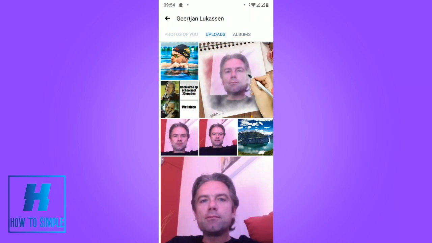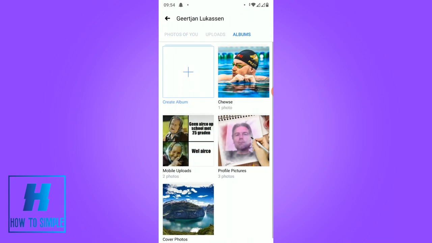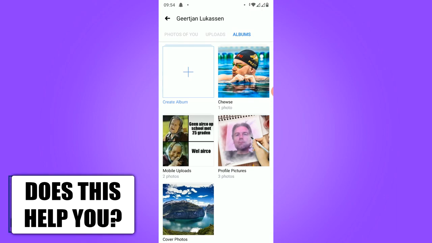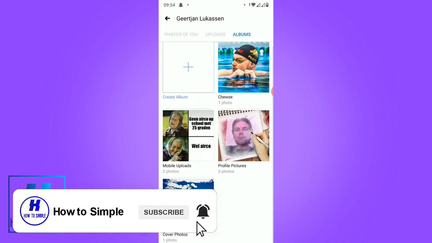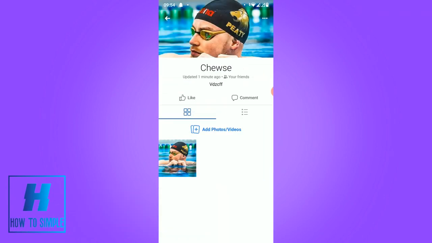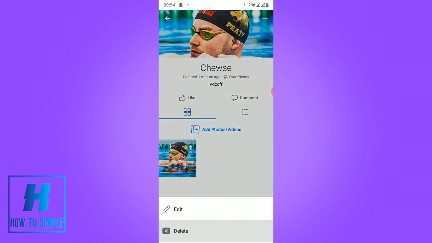And I want to swipe to the left twice. Then you see albums, so you want to be on albums. So I got this album that I want to delete, choose. And if you want to delete this album, go to the top right corner, you see three dots. Hit the dots and now you can hit delete.